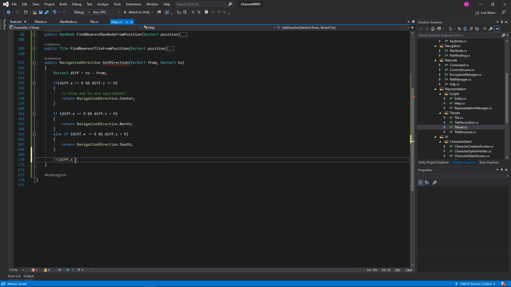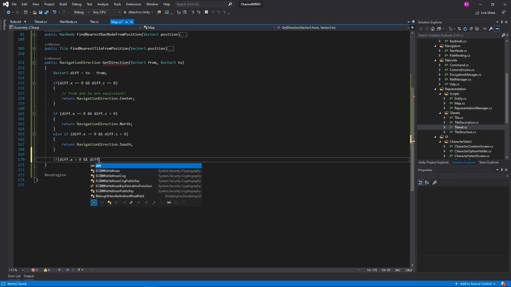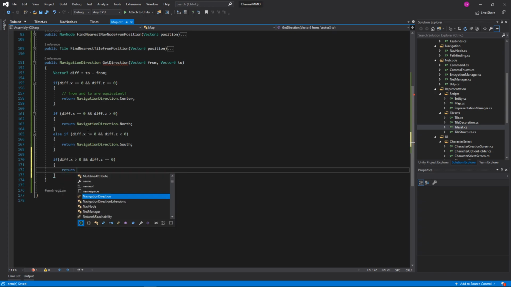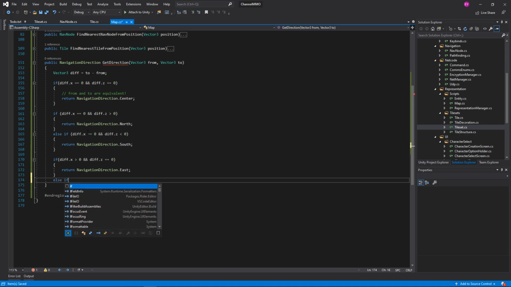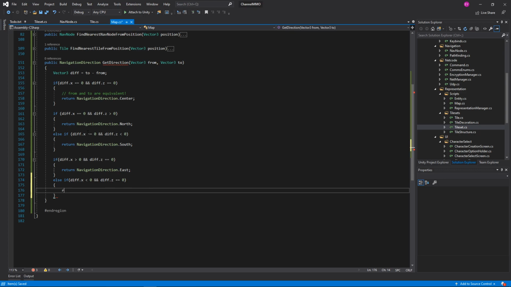If diff.x is greater than 0 and diff.z is equivalent to 0, then we will return NavigationDirection.South. Hang on, what am I doing? This is NavigationDirection.East. There we go. Else if diff.x is less than 0 and diff.z is equal to 0, then we will return NavigationDirection.West. Wonderful.